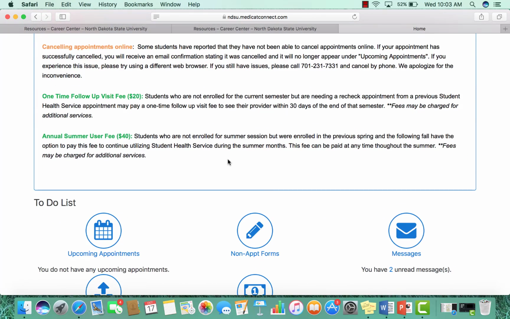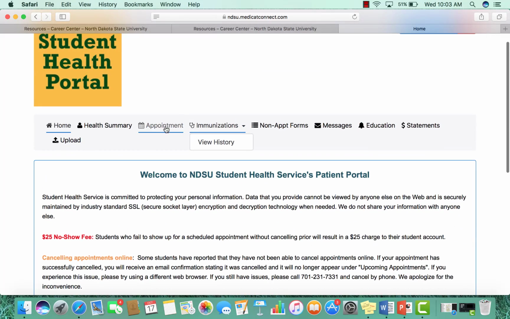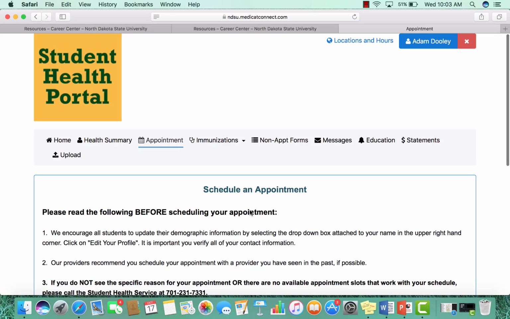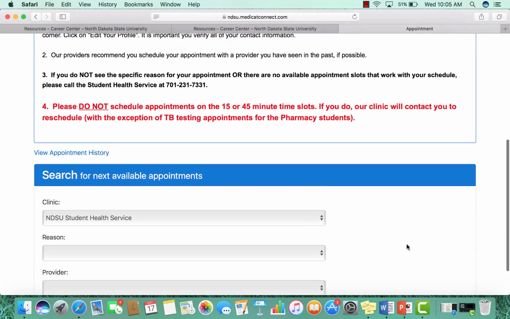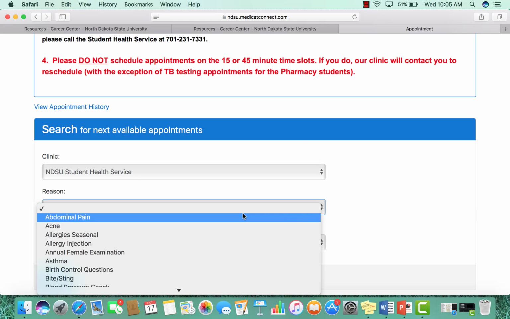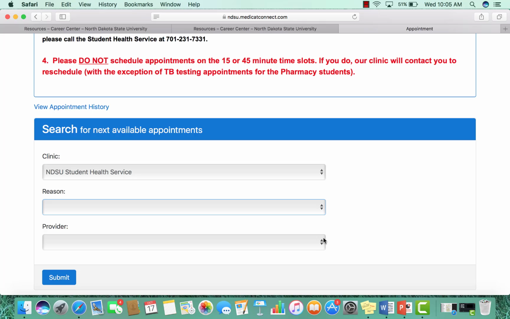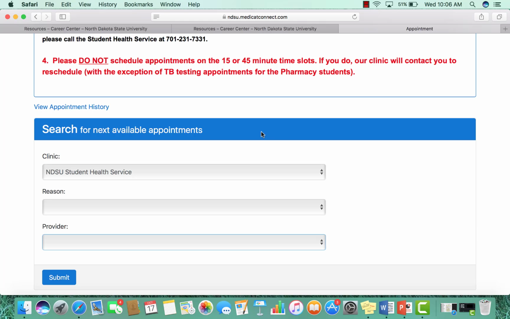The second feature that we will then highlight is how to schedule an appointment. So you will click the appointment, then you will scroll down and it will prompt you with instructions on how to do it. But to give you an overview, you will click the clinic, you give them a reason, and then tell them what your health provider is, then submit that. And it will prompt you to create an appointment.